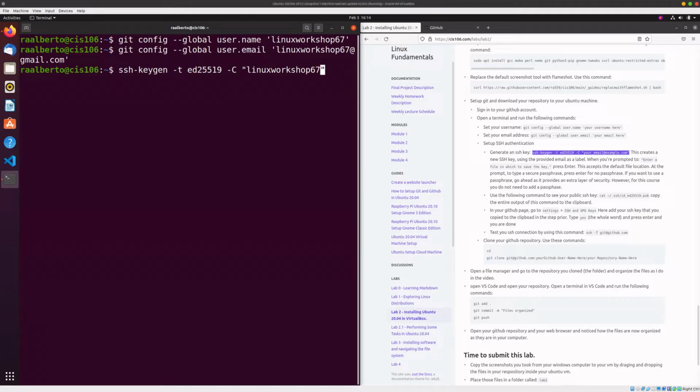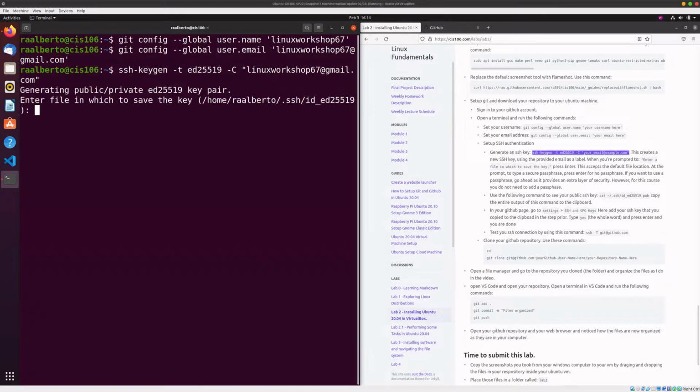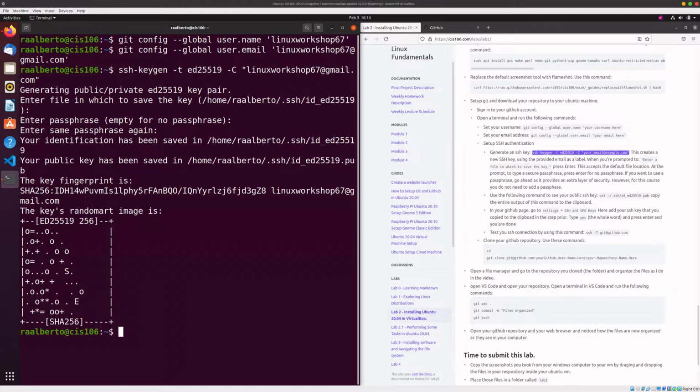Mine is linuxworkshop67@gmail.com. You can press enter over here, enter, enter. We're not going to be using a passphrase in the class because this is our playing around environment. In a real world scenario, you do want to set up a passphrase alongside SSH authentication. But this is a playground that we have over here. We want to make things as straightforward as possible.